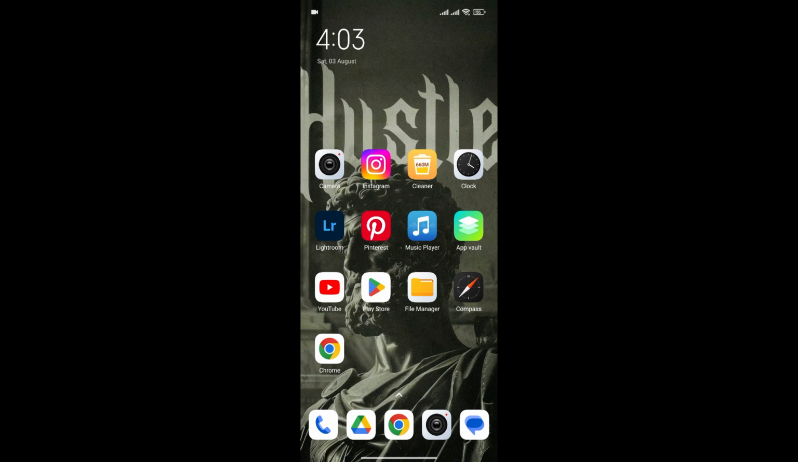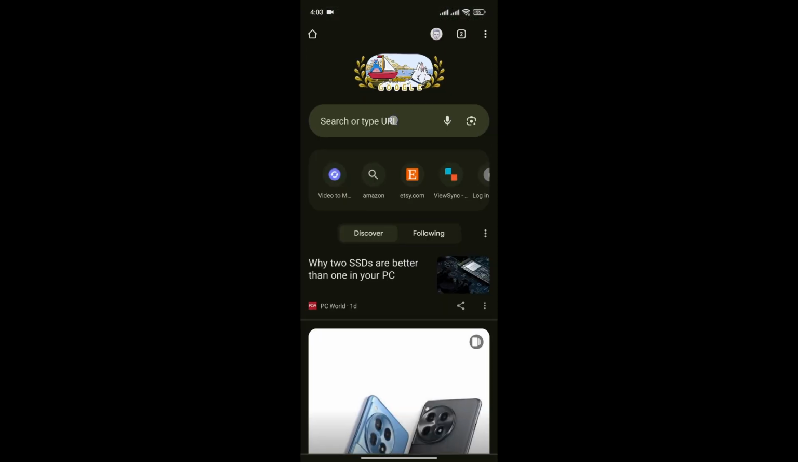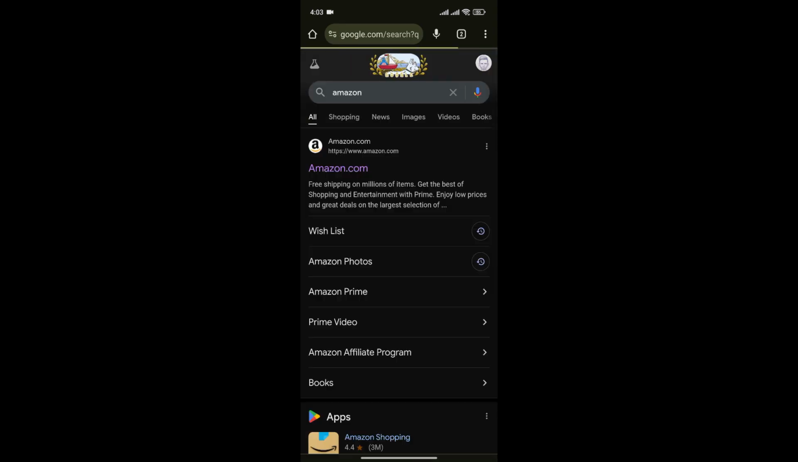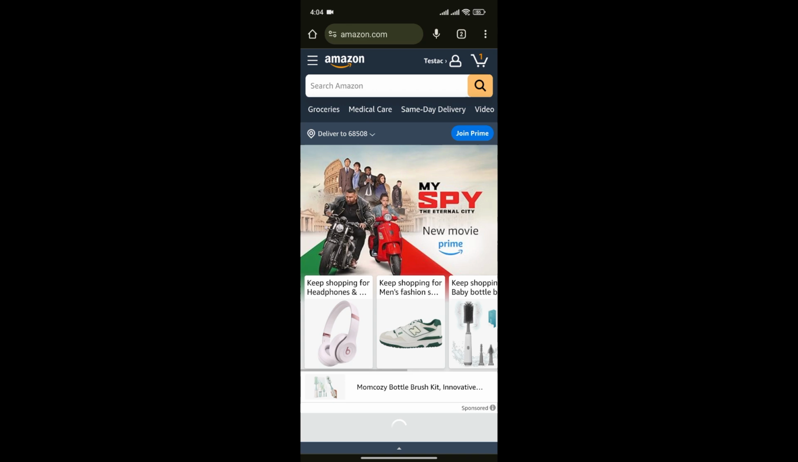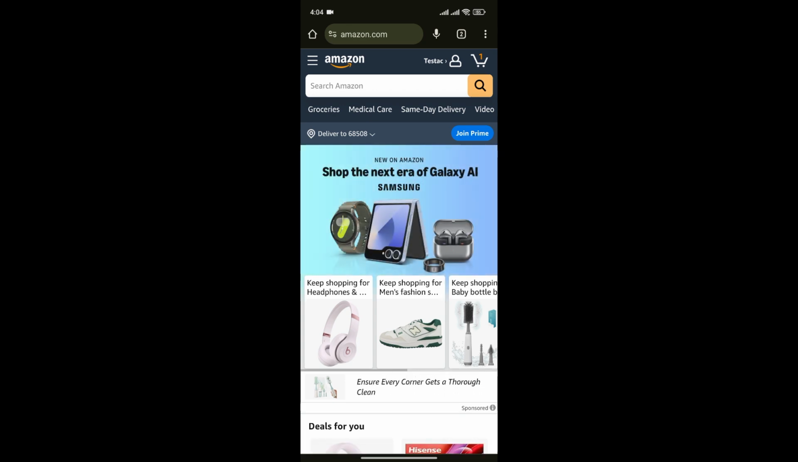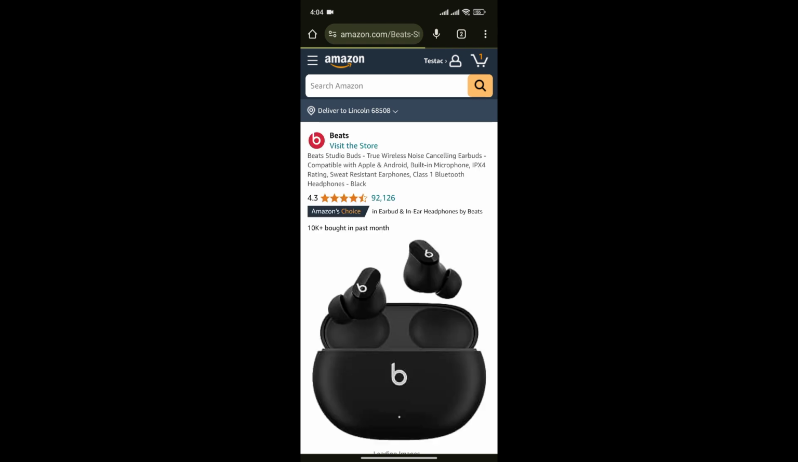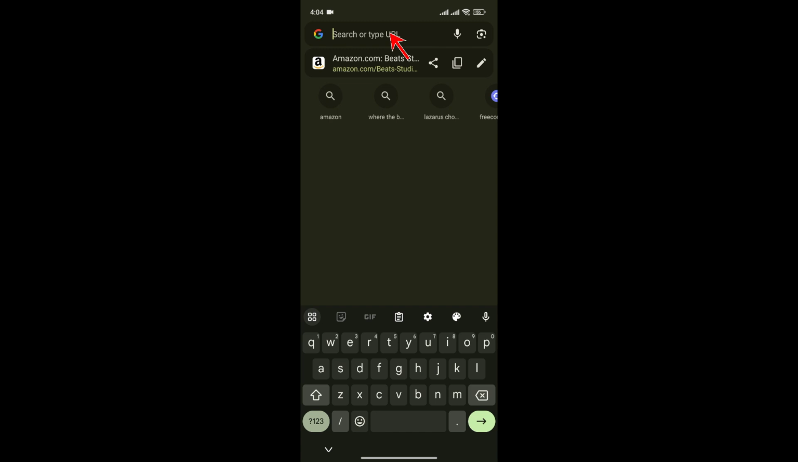At first, open your preferred web browser and head to Amazon website. Now, once you're in the website, make sure you're logged into your account and then choose the product. Once you choose the product, now to send the link of the product, simply click here.